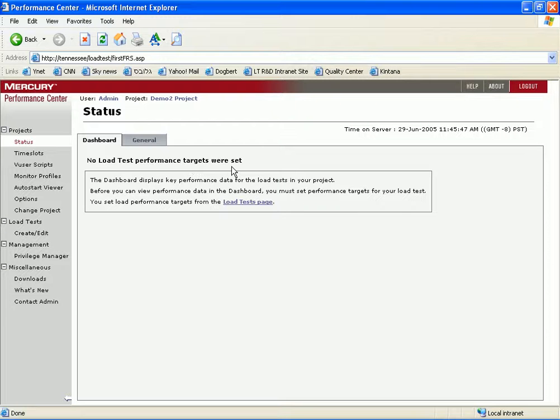Each project has status information and dashboard information. Since this project has no load performance targets set, the dashboard is currently empty. Let's look at the general status of the project.